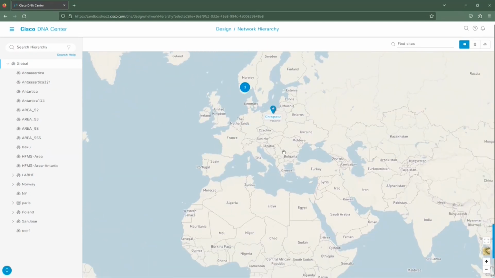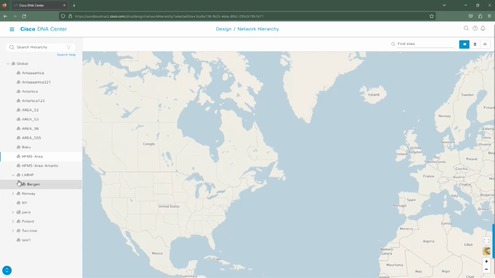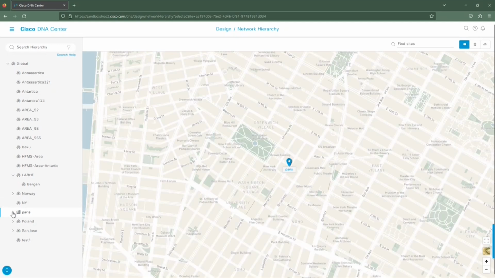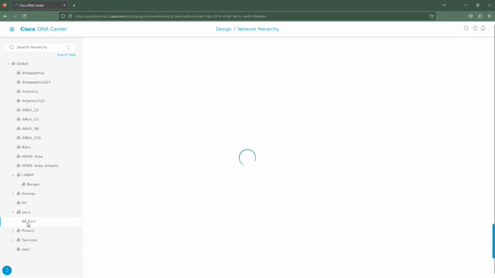This is where you can design your network. You can add areas. You can add buildings inside it. You can add state. Whatever you want to do, you can achieve that. You can plan, you can design your network through this particular interface. For example, if I click here, this is the location. If I open this dropdown, there is floor one inside this location. Inside floor one, I can deploy some devices.